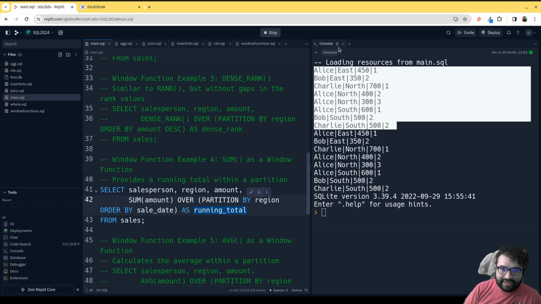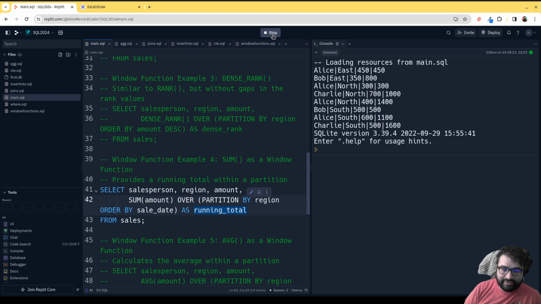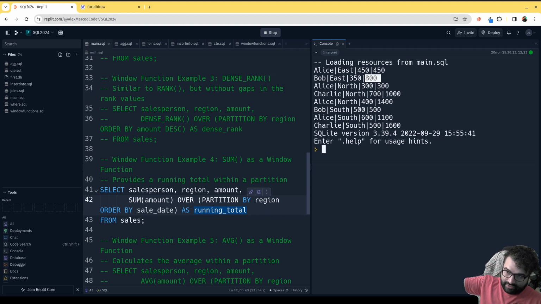So let's actually see that in action. I'm going to stop this, hit the trash can. Let's take a look at the results. When we look at East, you see it sums up in order. So when Alice sold, and then when Bob sold for $350, our running total is 800. The difference between a normal sum, where you just get the final number, is that here you get to see the steps to that number. So you can see here 300.